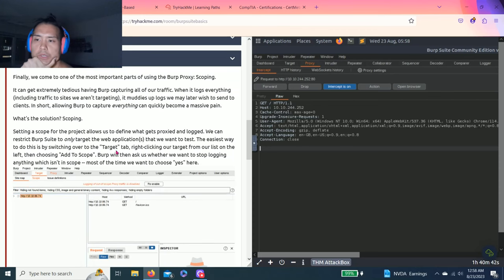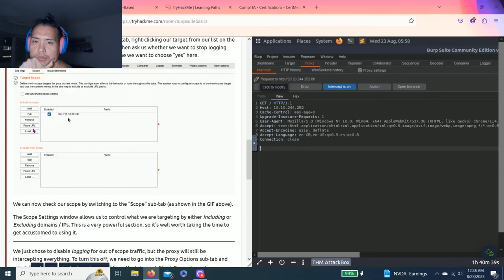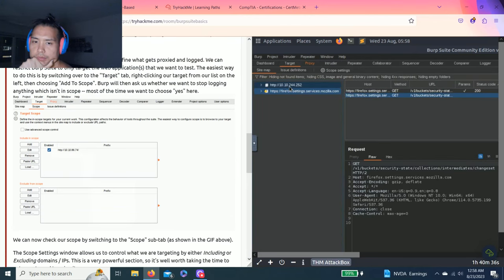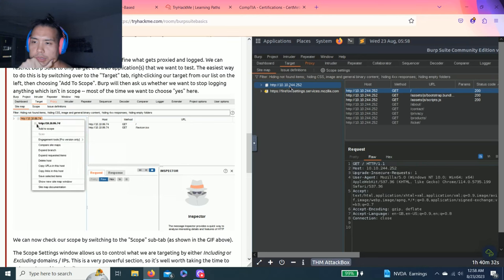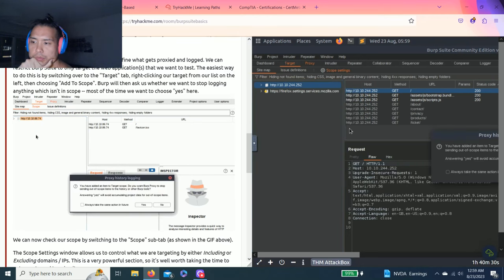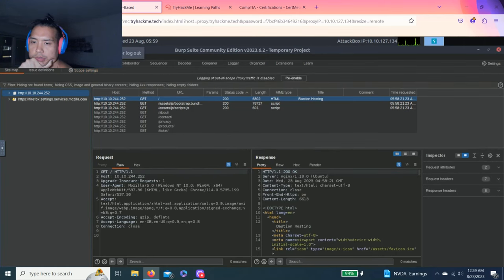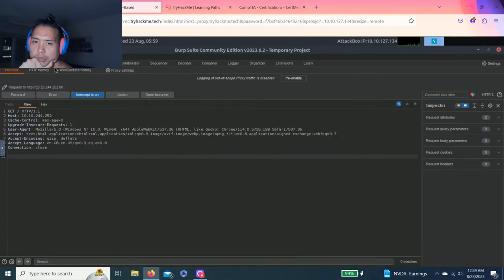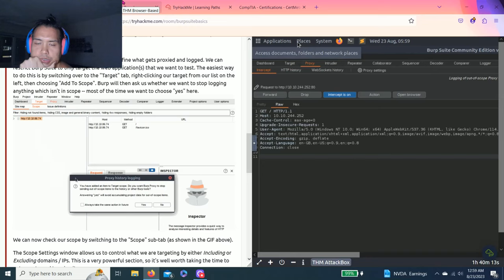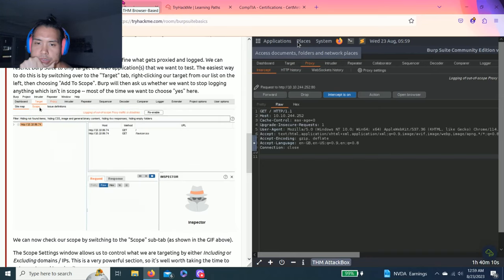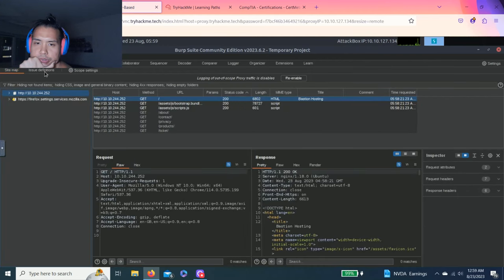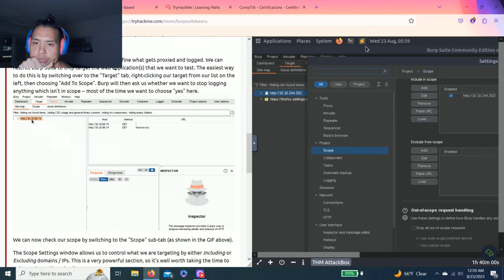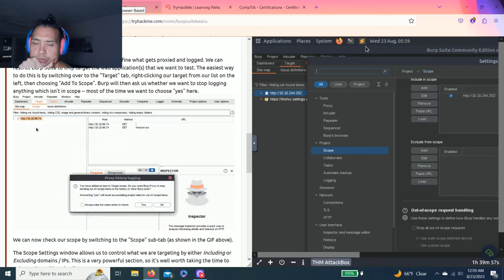Scoping. All right, so you follow along. It wants you to highlight the target. So you right-click, add to scope. Then yes. Then where does it want to go? Proxy. Let's see, target, yes. Scope, huh? Okay, hold on. Oh yeah, scope setting right here. Okay, let's try again, scope.